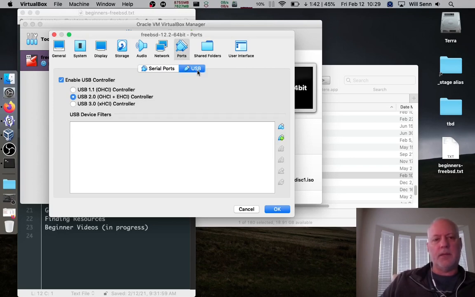If you pick the USB tab, you can enable the USB controller. So if you wanted to talk to a USB device, you could add that device in here, and your VirtualBox would control that device by default. USB 3.0, if you have a USB 3 controller, you could pick that. You don't need any of this because this is a beginner tutorial. So we're going to leave all that the same. So we didn't make any changes here, or in network, or in the first three.